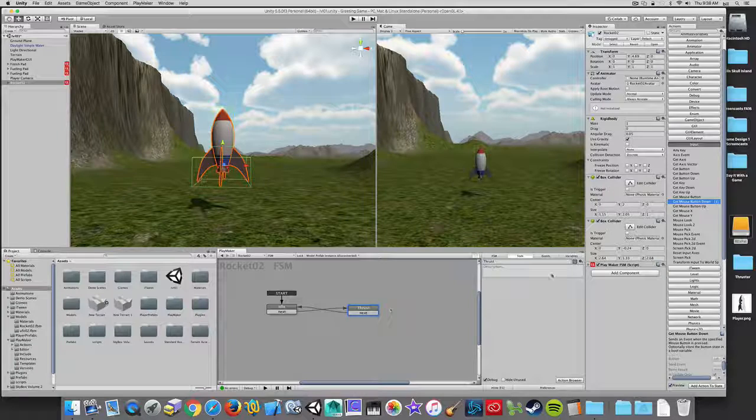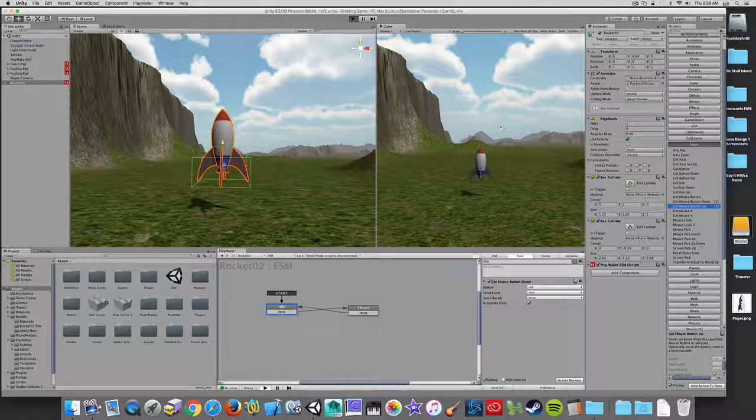I'm going to go over to the thrust state, and we'll listen for the get mouse button up, and we'll just use that same left button next. And so now I basically have a little toggle. If I click down, I should pass to the thrust, and when I release the mouse, it should pass back to idle. So I'll test that right now.